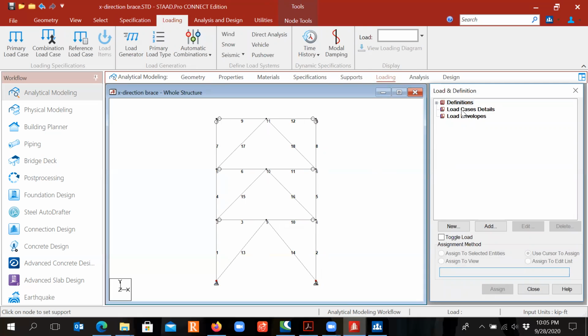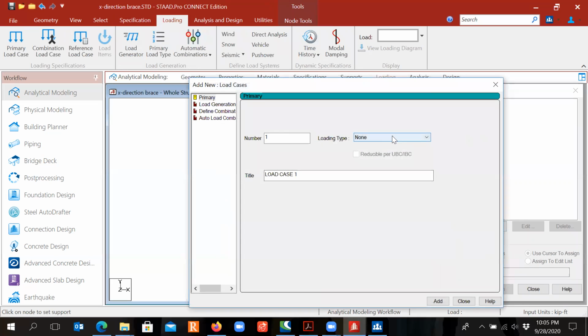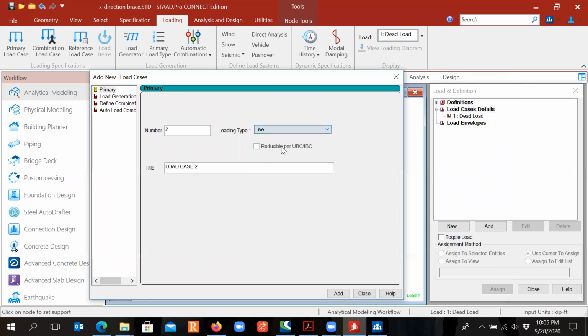For loading, we need to assign all those load cases, including dead load, live load, snow load, wind load, and seismic load. So first, do load case details and add. The first load case is the dead load. Then we assign a live load case.